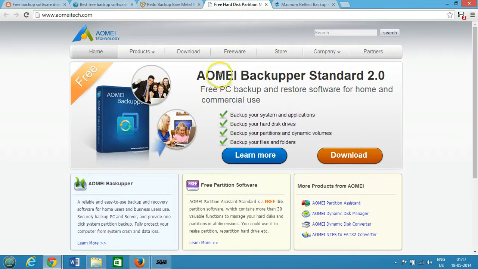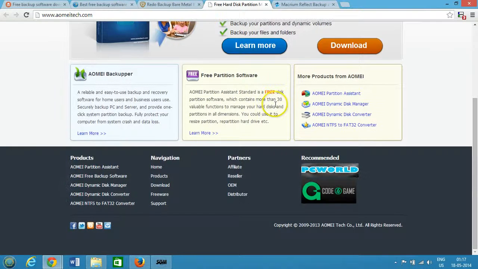The next one we have is AOMEI Backupper Standard 2.0, and you can get it from aomeitech.com. It is also free PC backup and restore software for home and commercial use. You can back up your system and applications, your hard disk drives, your partitions and dynamic volumes, and your files and folders. You can get it by clicking this download button over here, and you can also explore the site for other software if you like.